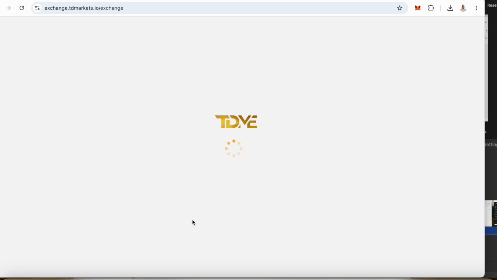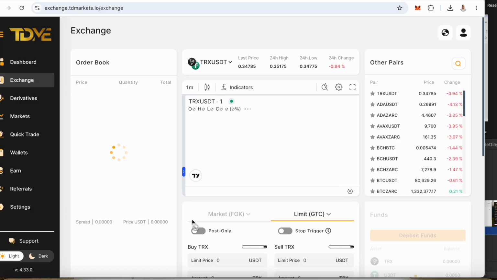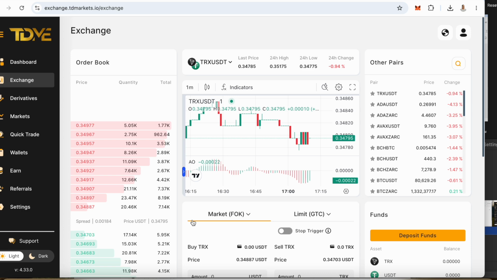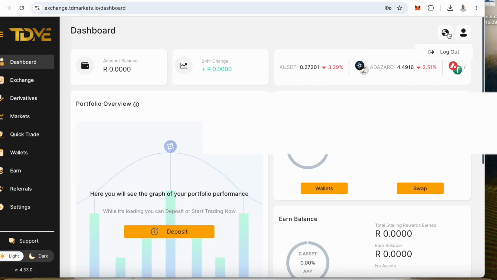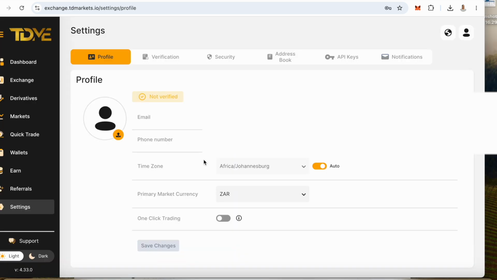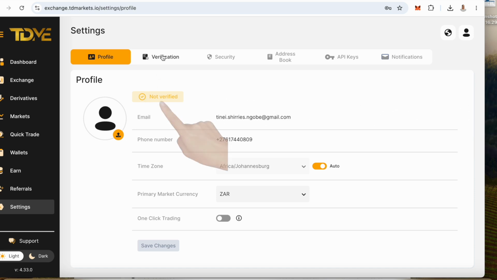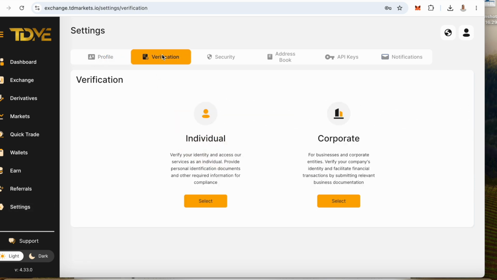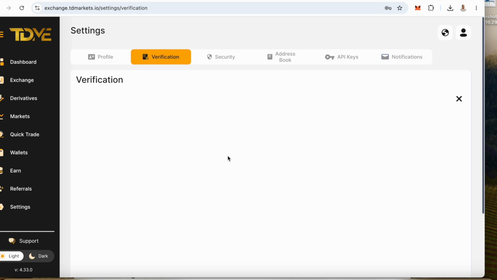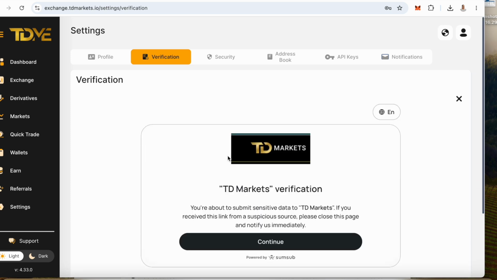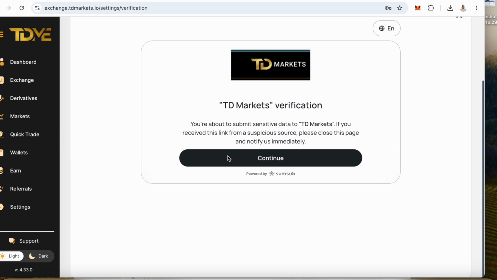But there's another way where you can also get verified by logging into your account and then go to your profile and then click settings. Once you are on settings, you'll be able to click verify. So let's just go there. As you can see, it's not verified. Just go to verification and you'll be able to select an individual if you use individual details, or you can select company and then you click continue.